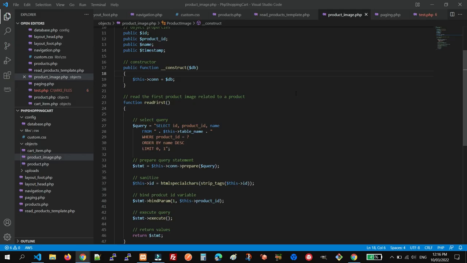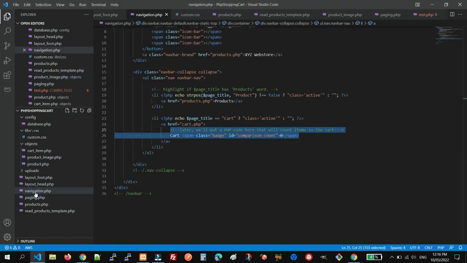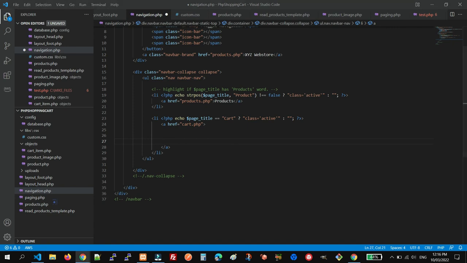We will display the number of products the user has added to his cart. Open navigation file, navigation.php file, and on this part, we will replace this code with this.